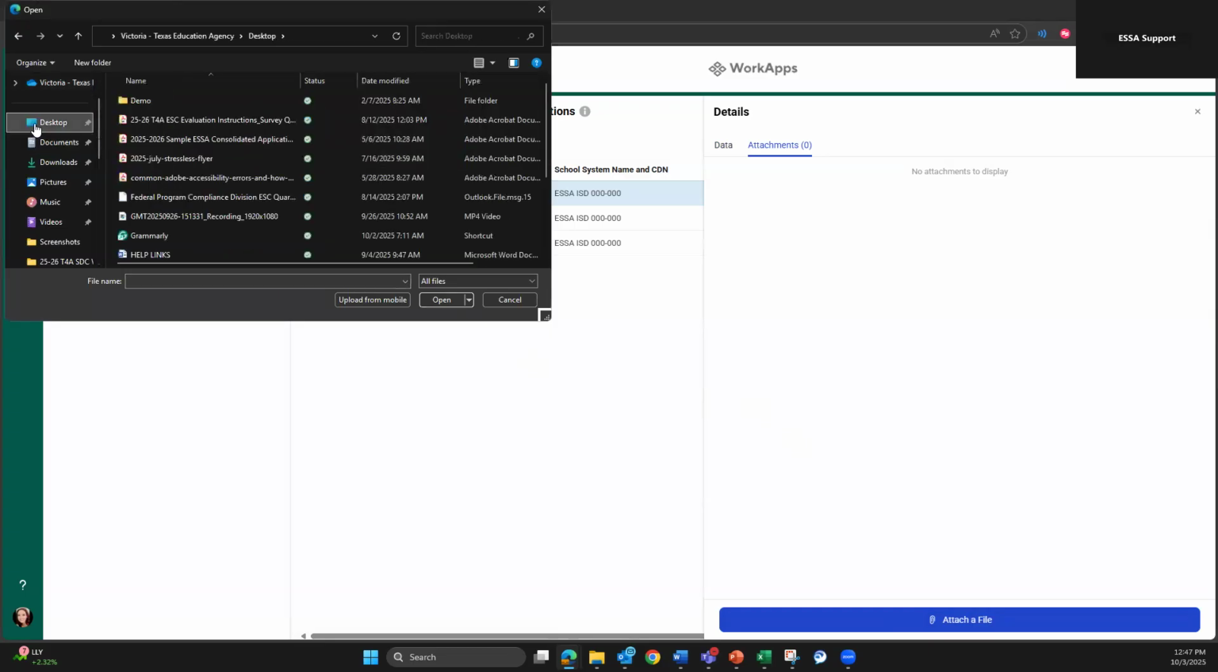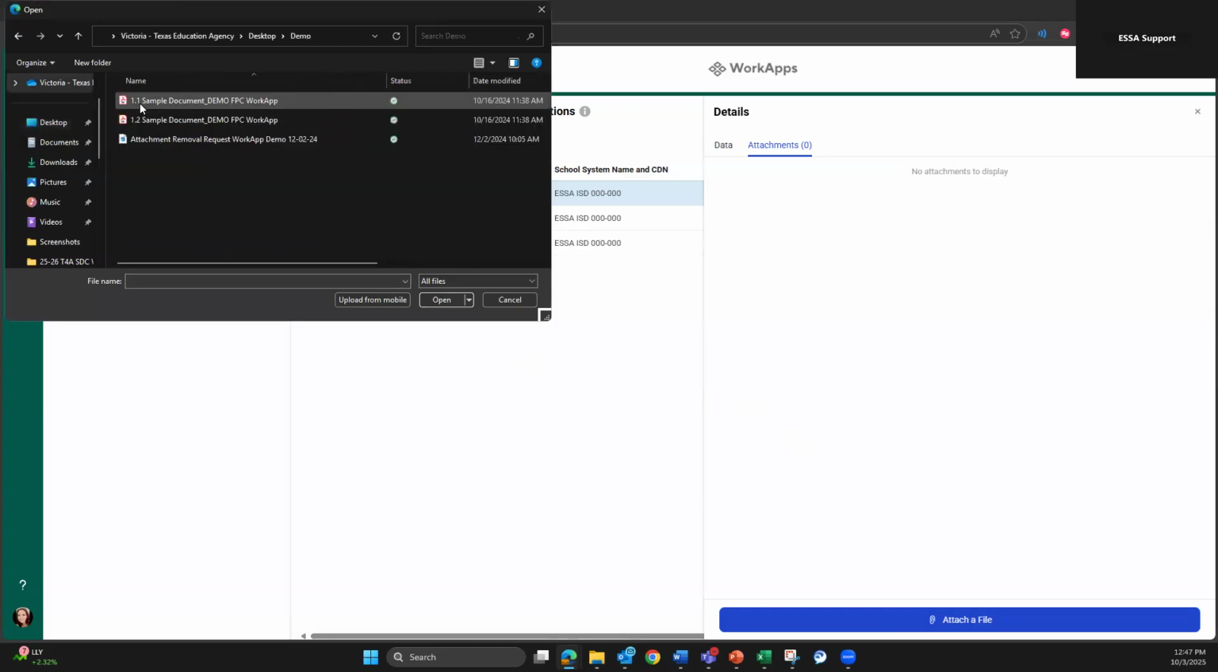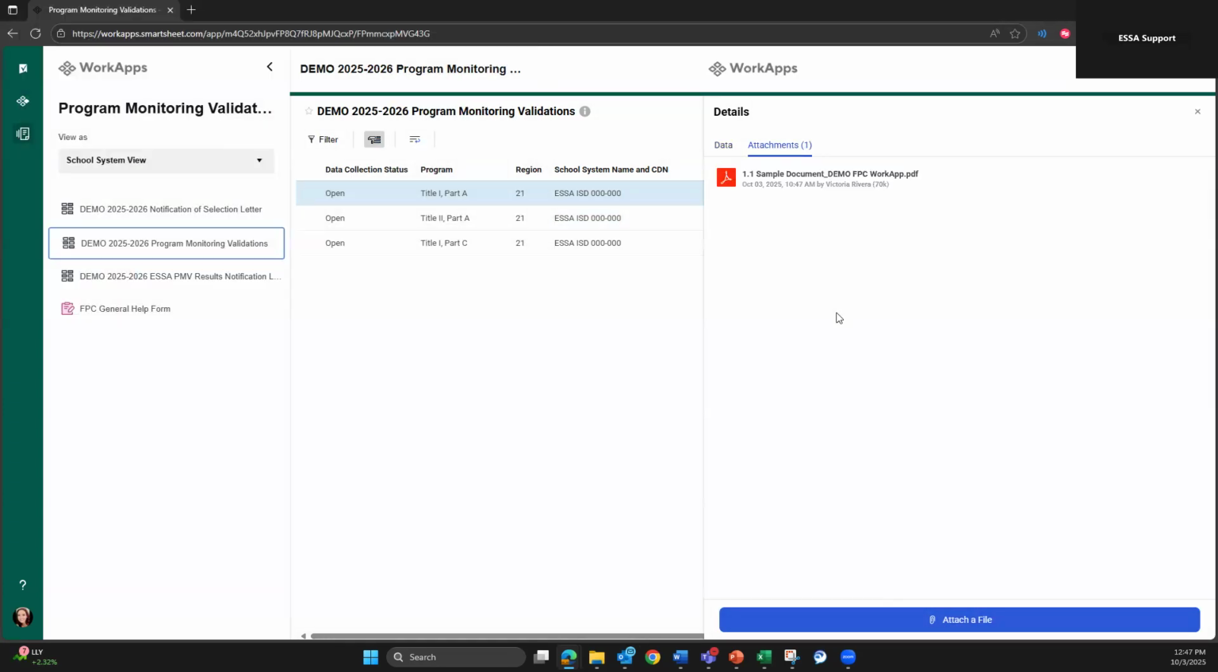and go to your computer to select the documentation to submit. The documentation will appear in the file name window. Select Open, and you can verify that your attachment was attached correctly in the WorkApp because it will appear listed here, as you see on the screen.